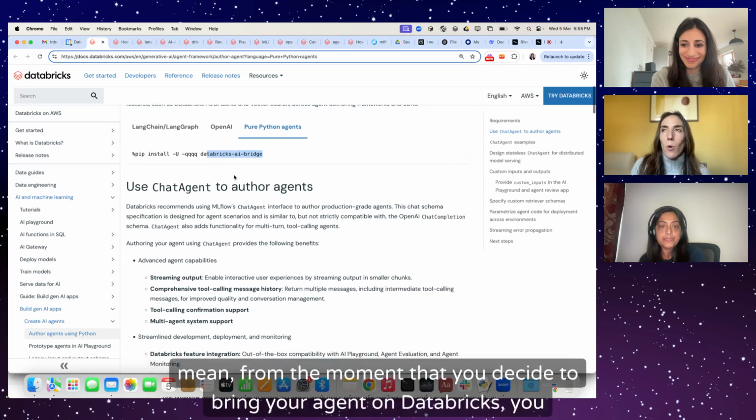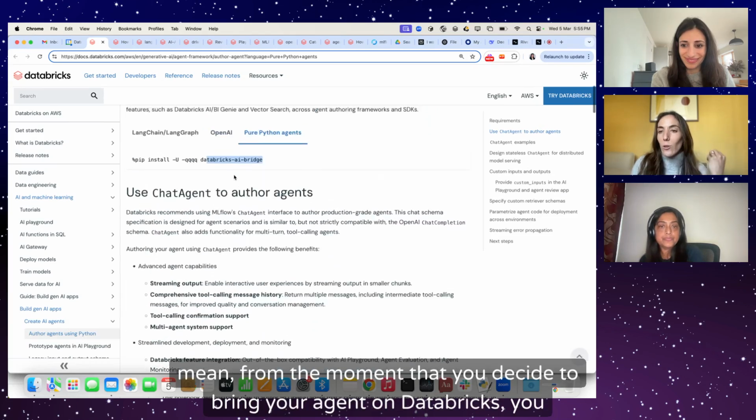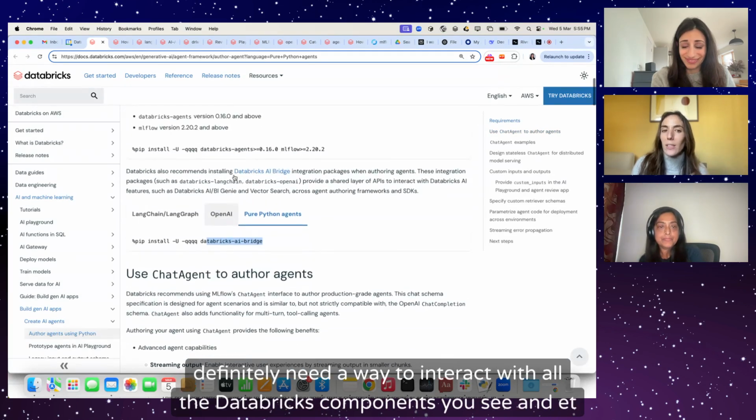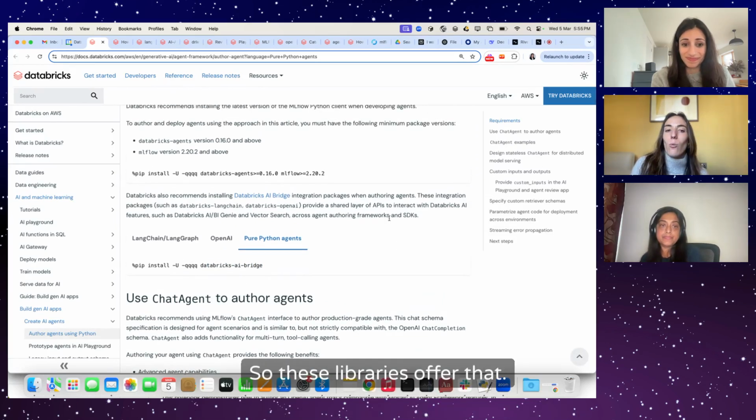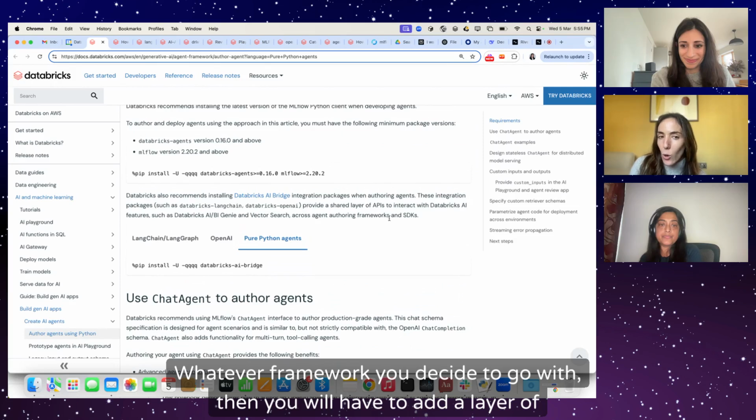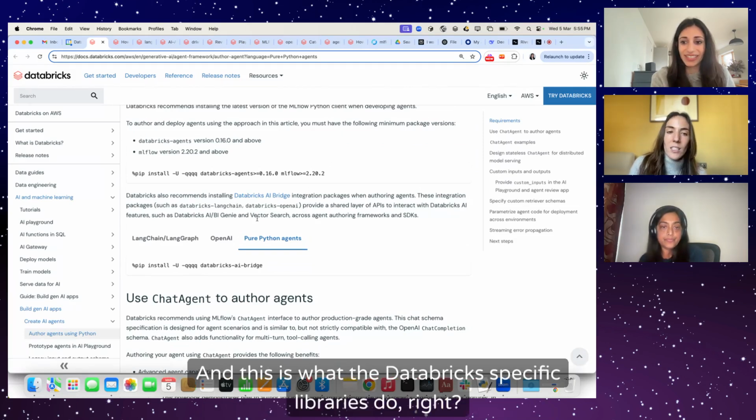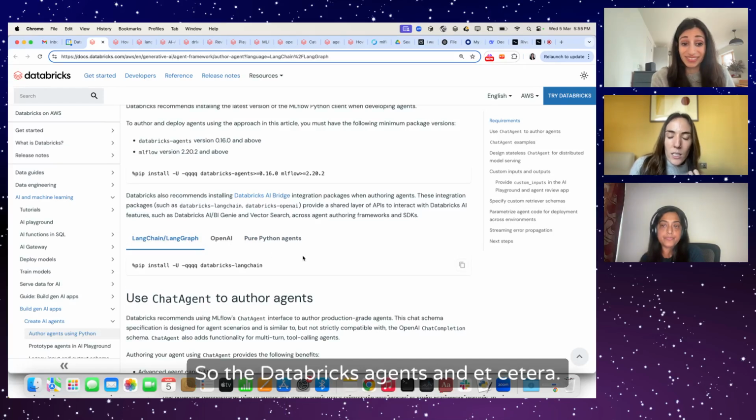Makes sense. From the moment that you decide to bring your agent on Databricks, you definitely need a way to interact with all the Databricks components. Exactly. So these libraries offer that. Whatever framework you decide to go with, you'll have to add a layer of interacting with the Databricks components, and this is what the Databricks-specific libraries do, right? So the Databricks agents and so on.